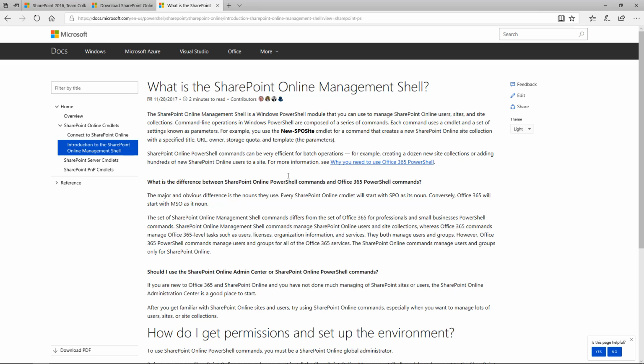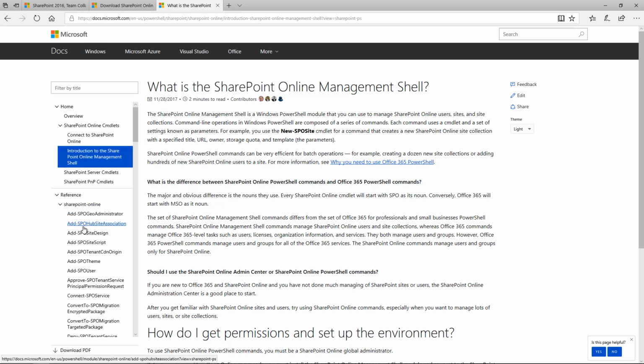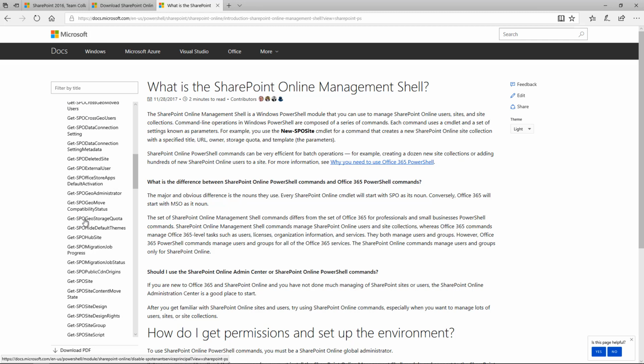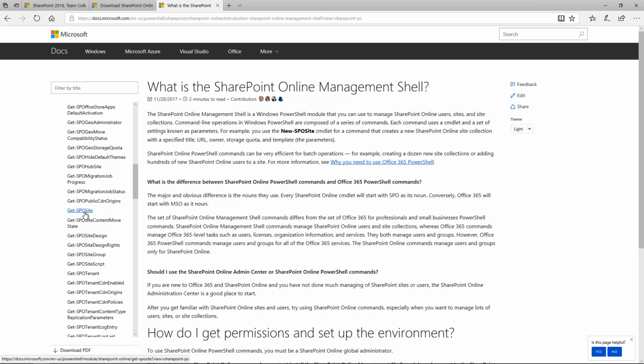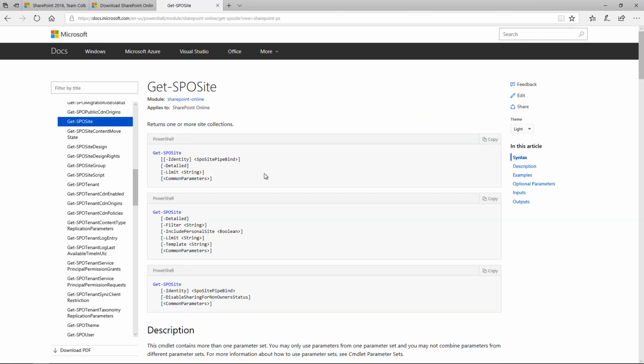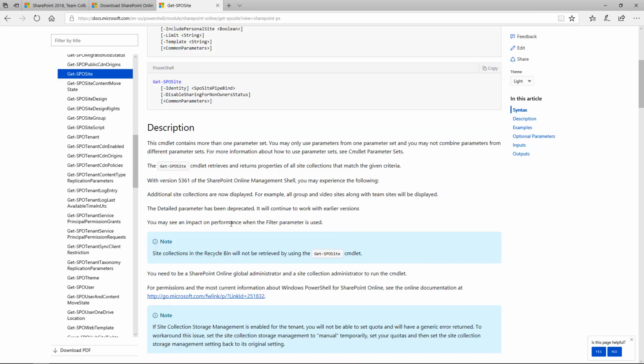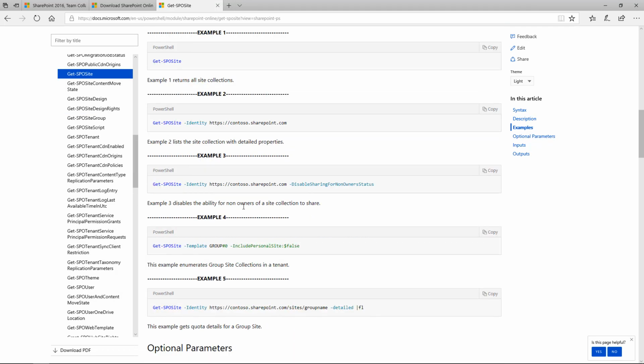In here, we are also able to expand the reference on the left side under SharePoint Online, and we can see the list of all of the commandlets which are available within the SharePoint Online Management Shell. As an example, Get-SPOSite, we can see the description of Get-SPOSite, and the individual parameters and examples of how to use this commandlet.